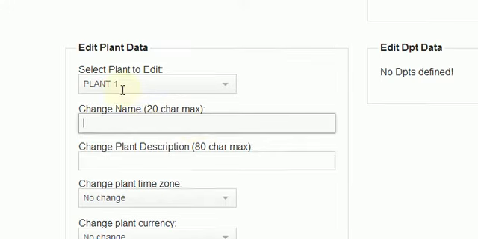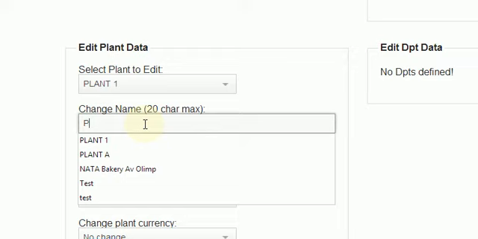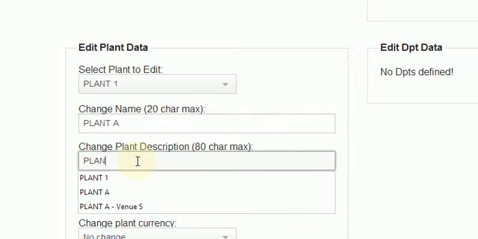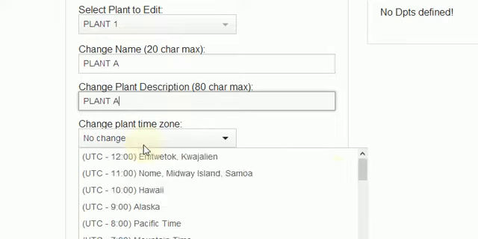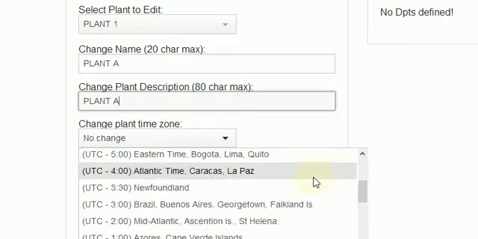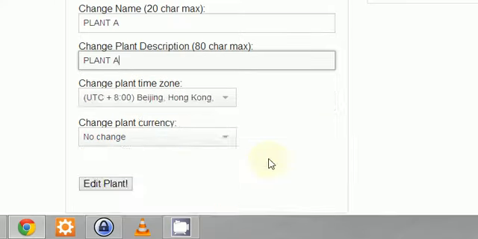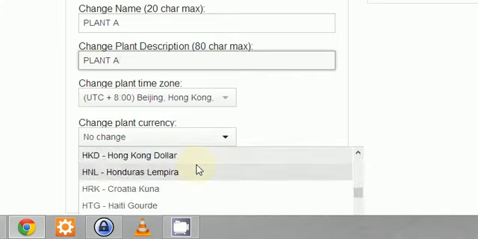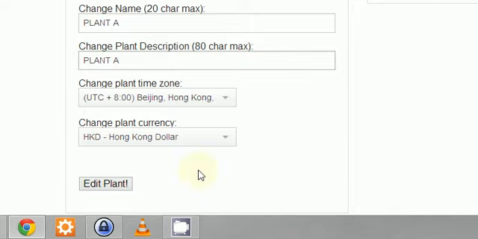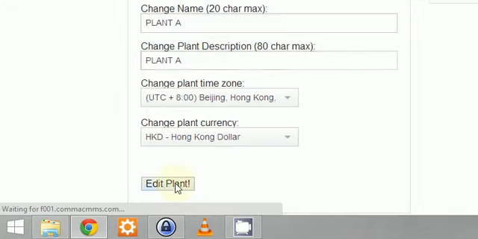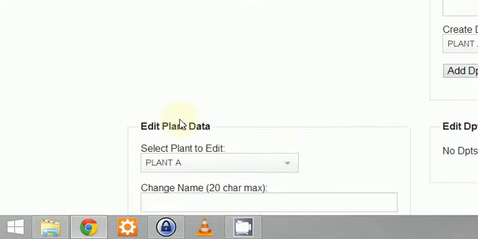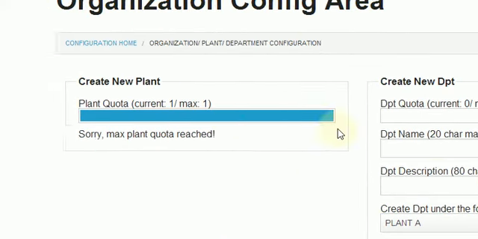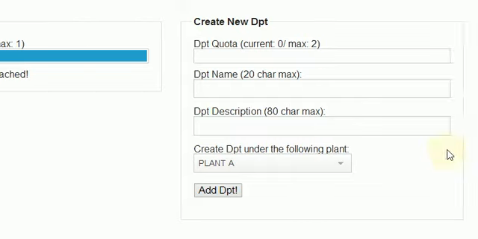organization. So the system called it plant 1, we're just going to call it plant A, and the description for simplicity I'll just put plant A. Now choose the time zone for the plant, which in my case is Hong Kong. Change the plant currency, which in my case is the Hong Kong dollar, and then click on edit plant. This will save the new information for the plant. Obviously the quota has not changed because you still have 1 plant.